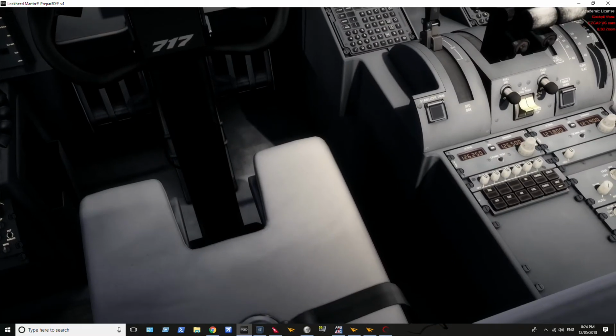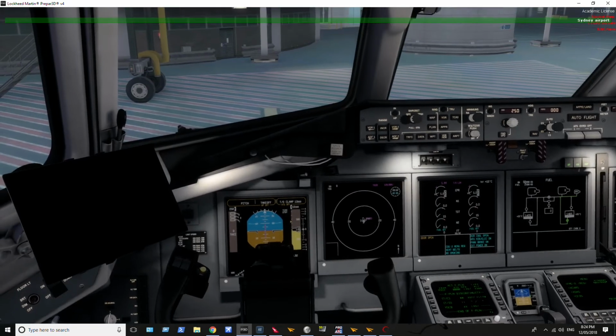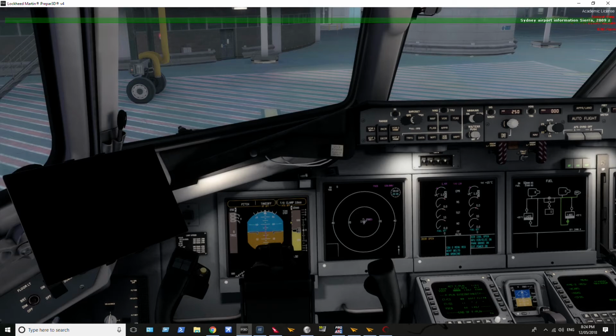Contact you have Sierra. Sydney Airport information, Sierra 2009er Zulu. Wind 257 at 19er. Visibility greater than 20 miles in light rain.